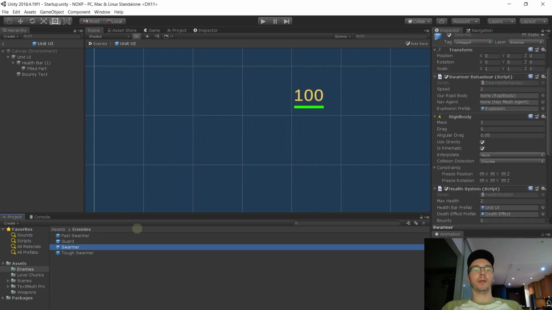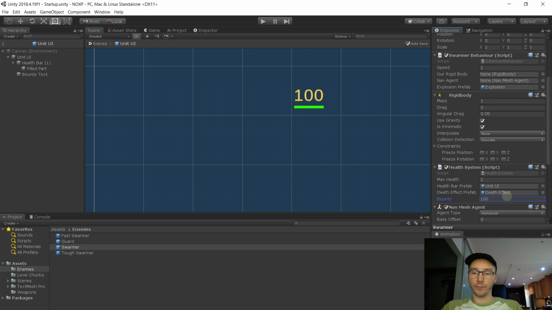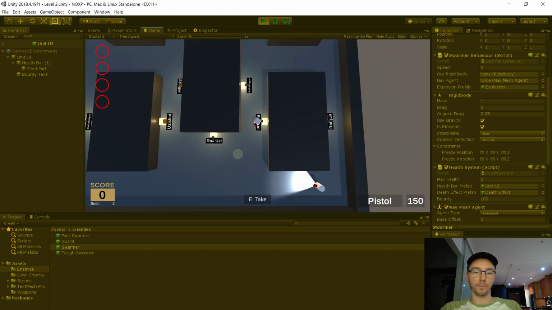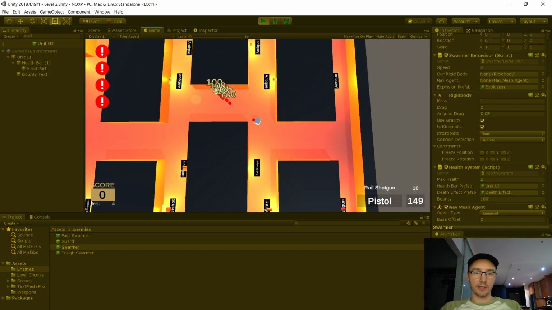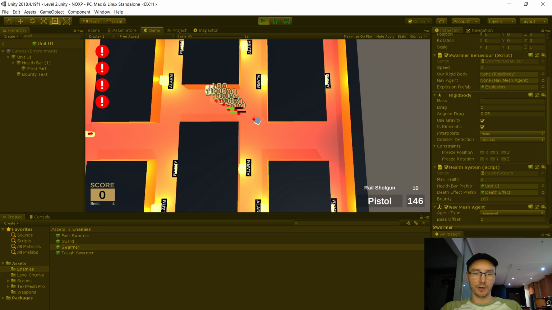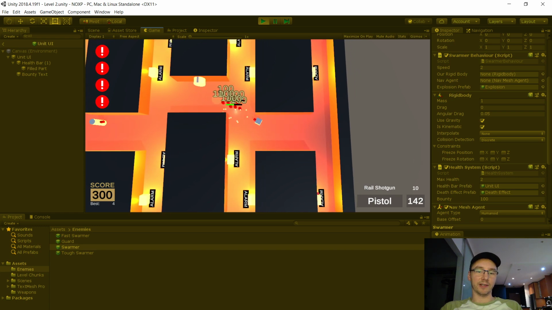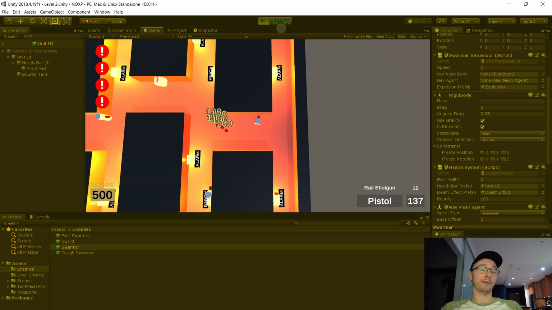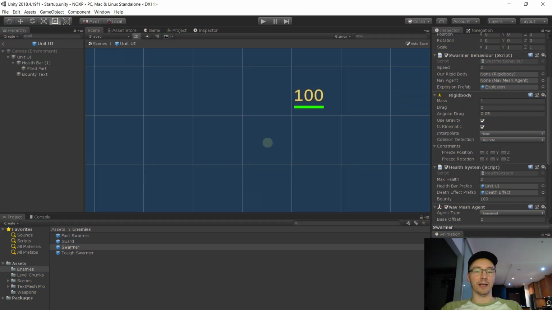Remember, the Swarmer is the parent of the Tough Swarmer and the Fast Swarmer. So when I give this a bounty, all the other Swarmers should get a bounty as well. But we can still tweak those individually if we want to. So do that again. Yeah, there we go. 100, 100, 100. It's actually pretty big, isn't it? We might want to reduce that. But it's nice and readable. Well, not when it overlaps that much.